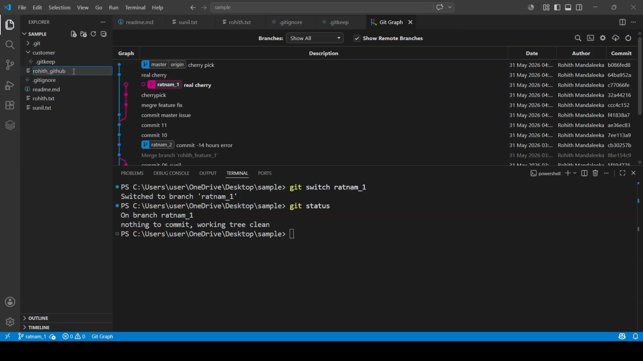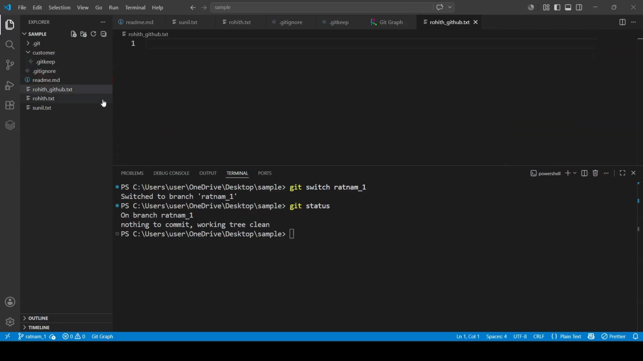I'm creating a .txt file only. This is fine. In this file I am writing something, and I'm saving it with Ctrl+S.